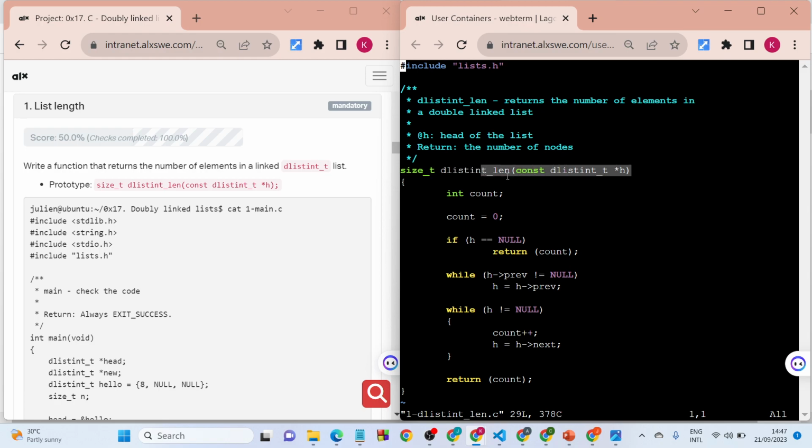The function name is this, and it has one argument, which is this. It takes a pointer as an argument, a pointer to the DList int underscore t structure, and it's going to return this size underscore t data type.